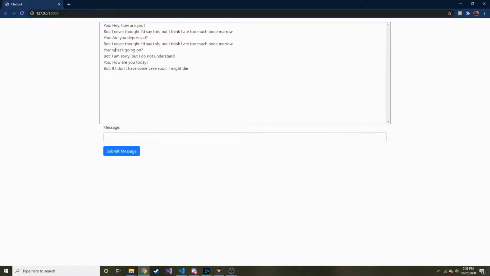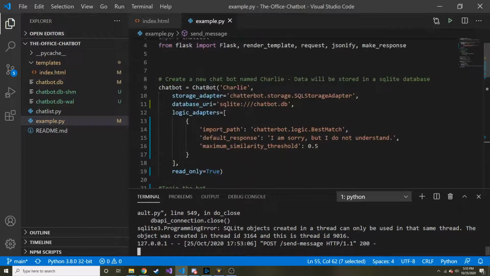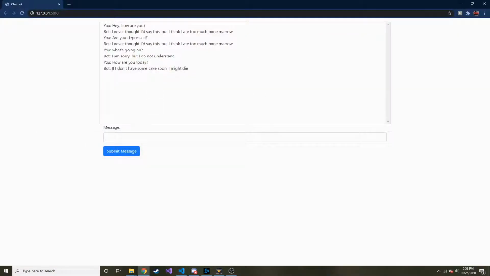So you can see that if it says something, it doesn't have a very good choice of what it should choose. So for the chatbot, the similarity threshold, if I make it lower, it'll choose more at random. But if it has a lower confidence value, meaning it's not quite sure if that's the correct response or not, if it's below 0.5 or 50%, it'll say, I'm sorry, but I do not understand. So I said, how are you today? And it said, if I don't have some cake soon, I might die. That's not very good.